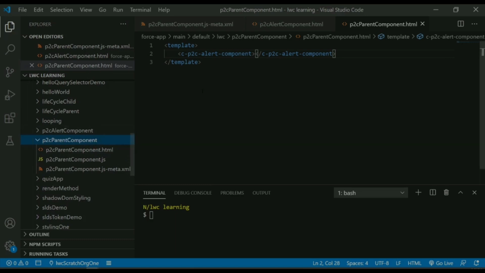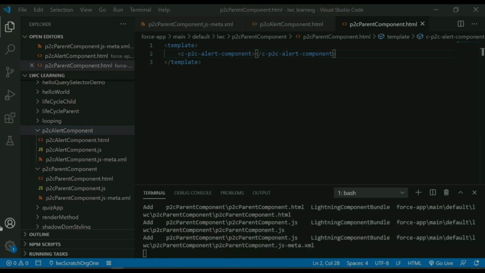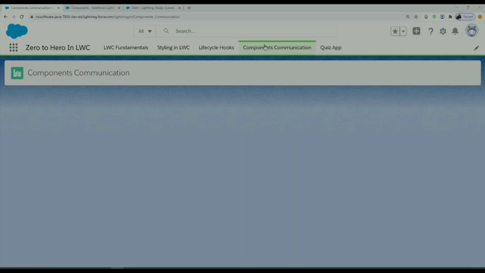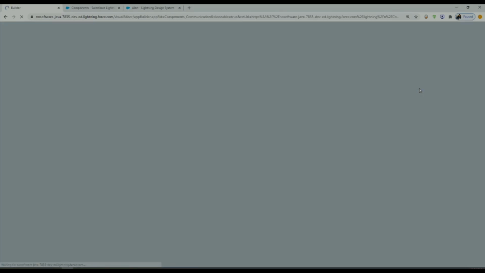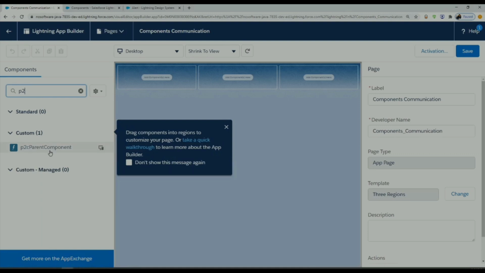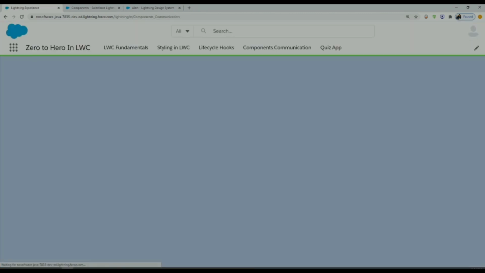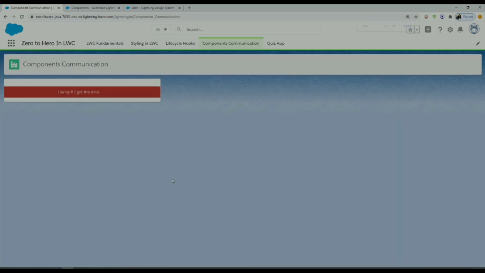Now let's deploy this component and see, when we place our parent component, whether we are seeing our child component on the screen or not. So the component is deployed. I already created another app page, component communication. Let's place our component on this particular page. Here you can search P2C parent component. I'll drag it to the first column, hit save, and go back. Now you can see that our alert bar is coming, and everything is coming fine.